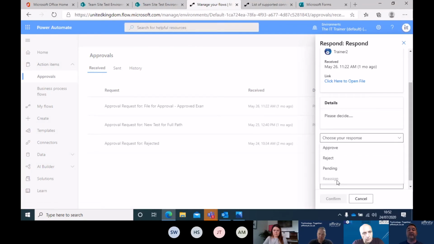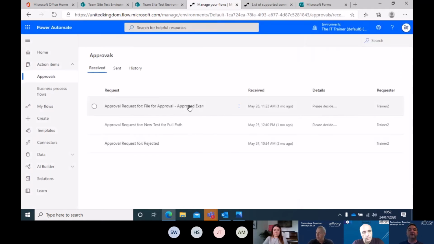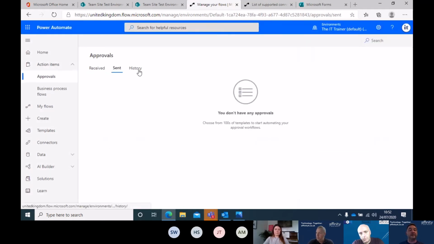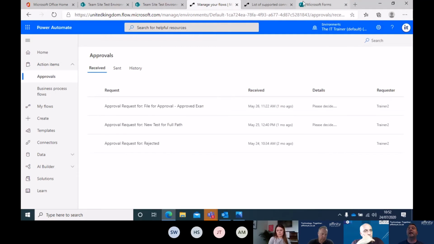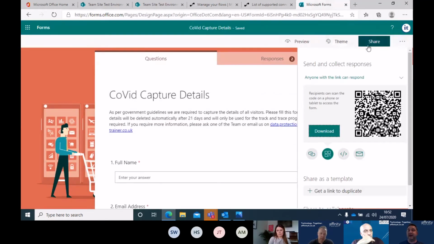And you can reassign. There's another option, send it to someone else. You can open the file to look at it. You can make your decision, and you can do your approvals. You can also see your sent, and you can see all the history of the ones that you've approved and not approved.